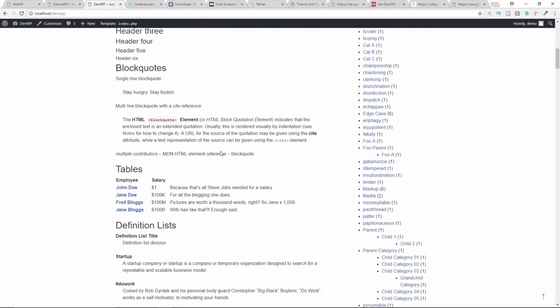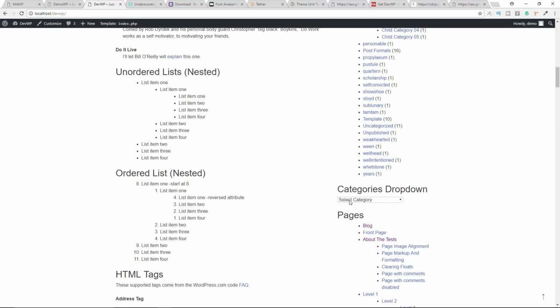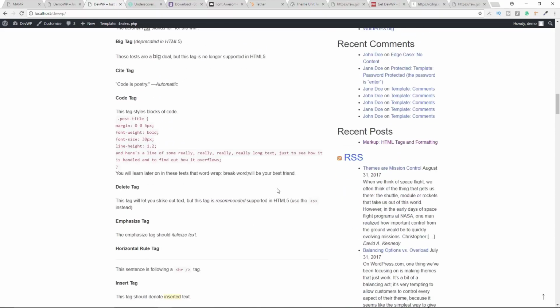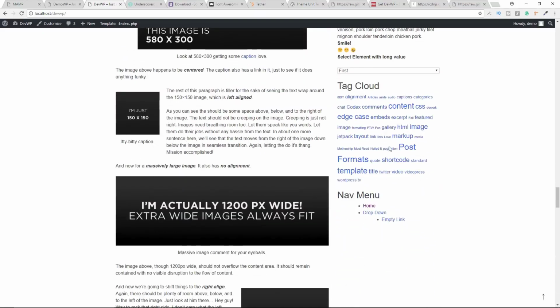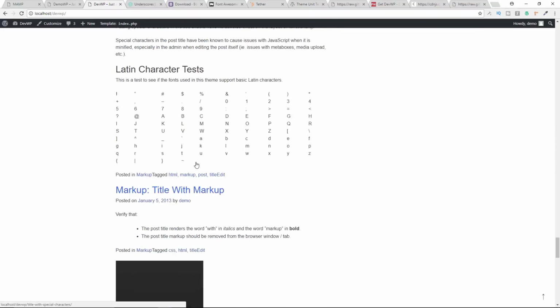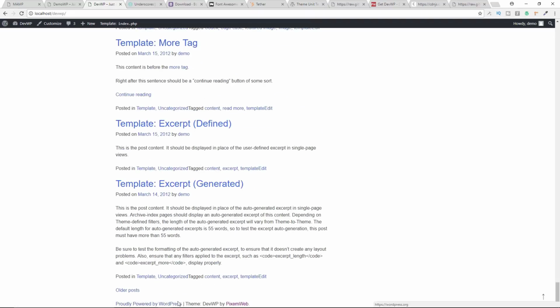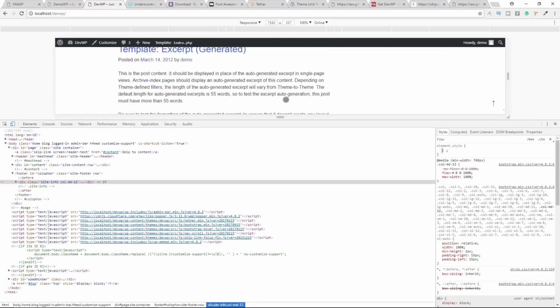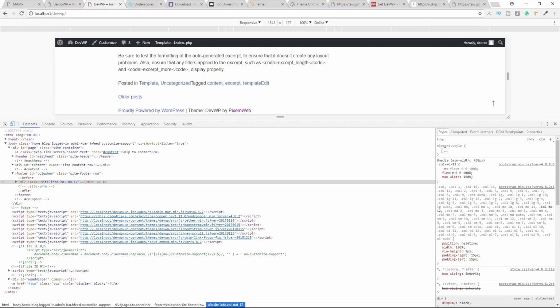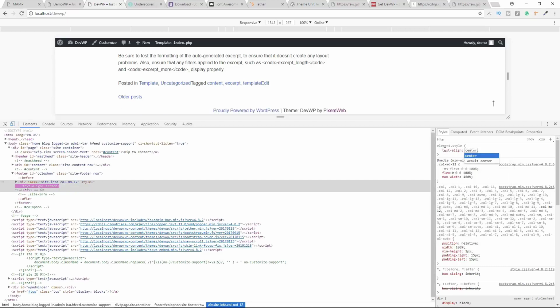Alright, so looking at the page, I want to focus on the select element right here. And then scrolling down, I think there was another area I wanted to target. Yeah, the tag cloud. Let's format this a little bit differently. And then if we scroll all the way down, let's align this towards the center. Let's inspect this element. So we're targeting the site info. We can test out our styles over here. Let's say text align center. Alright, so that's what we want to do.